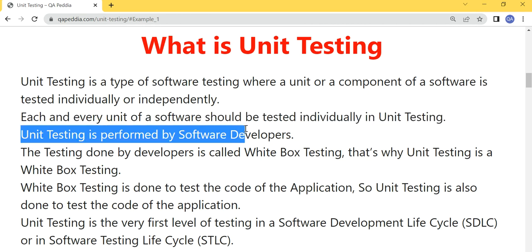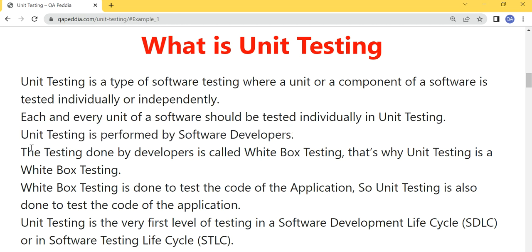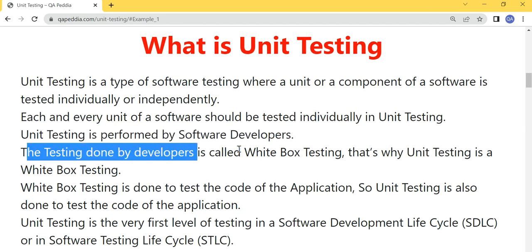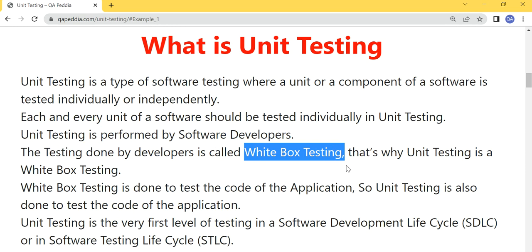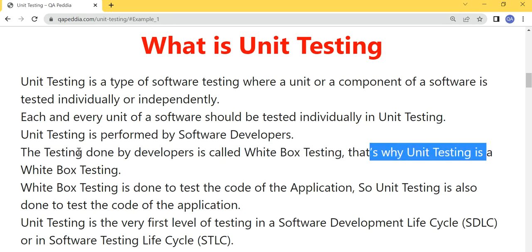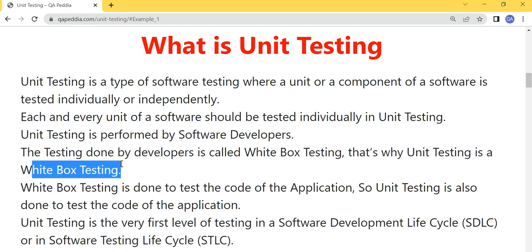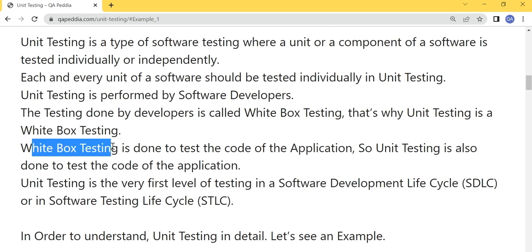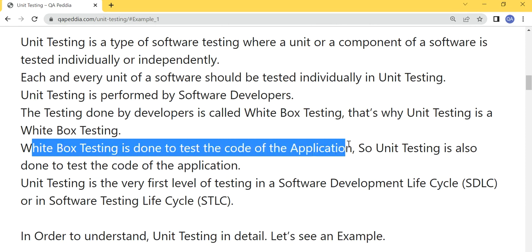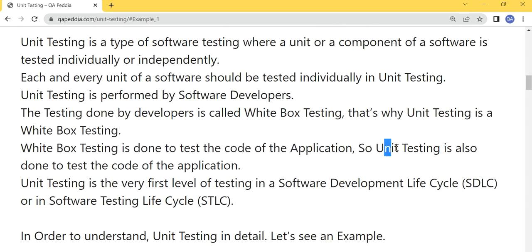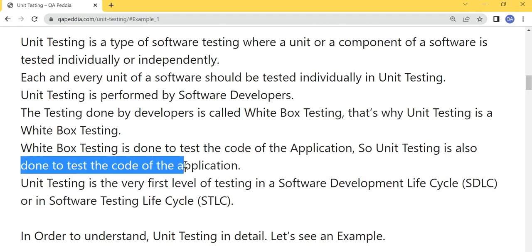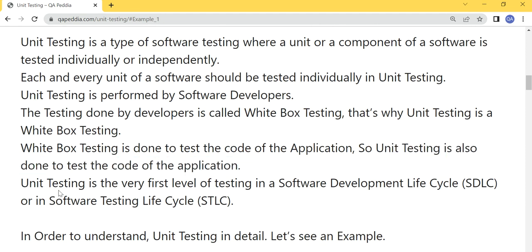Unit testing is performed by software developers, and any testing which is done by developers is called white box testing. That's why unit testing is a type of white box testing. White box testing is done to test the code of the application, and in the same way unit testing is also done to test the code of the application.